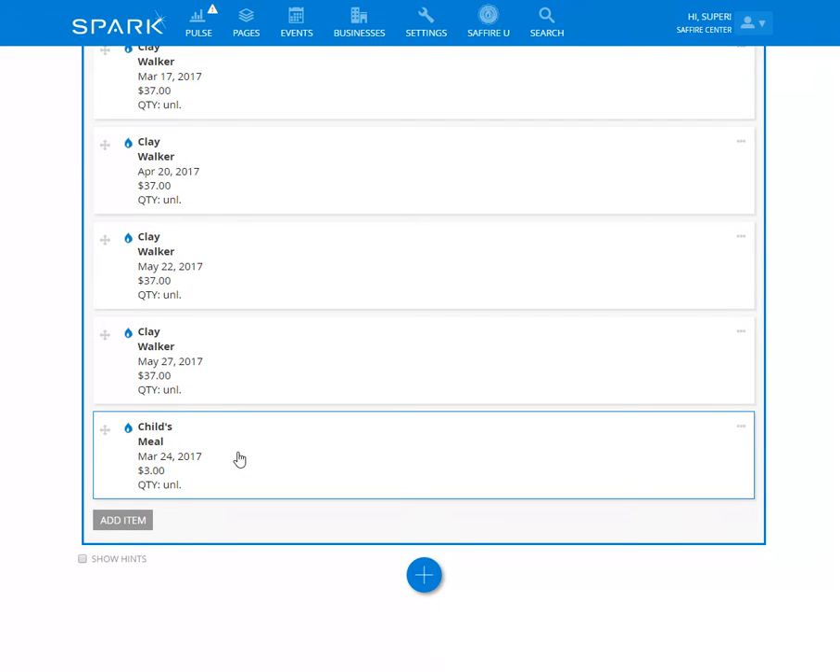And you'll see this at the bottom, that product that we added. So it's showing as the child's meal. We put down March 24th and that product was $3 and there was no quantity, so it's showing as unlimited. You'll also see in the left-hand corner what type of product it is. This has a little flame, which means it's just a Sapphire Commerce item.